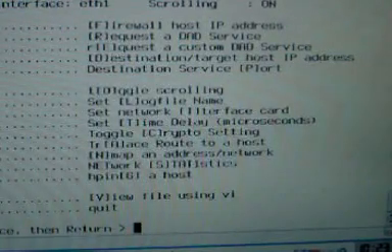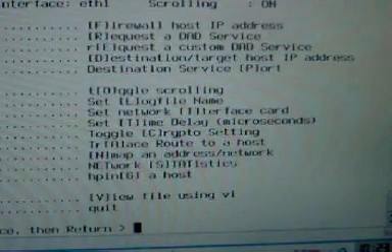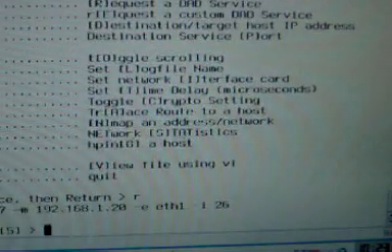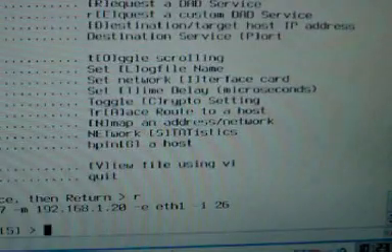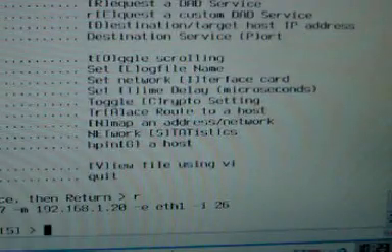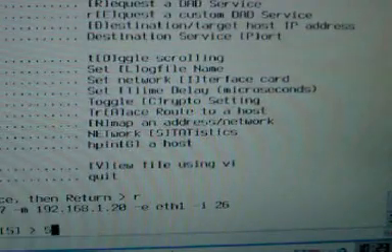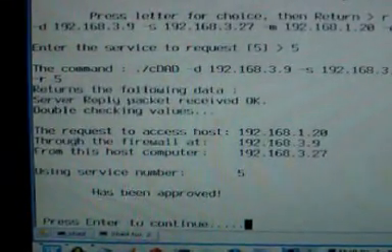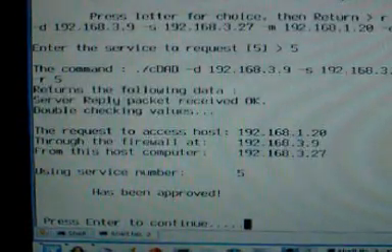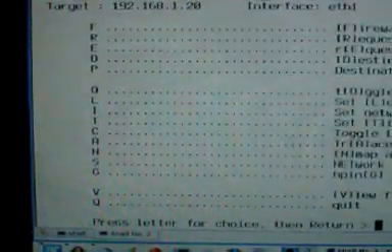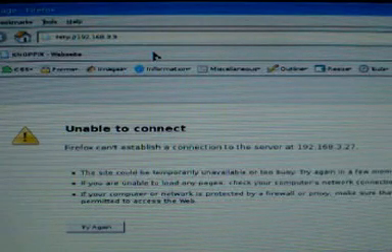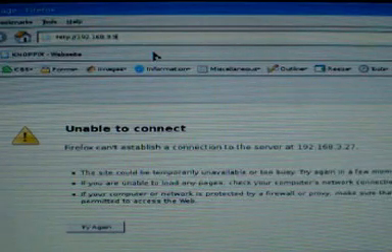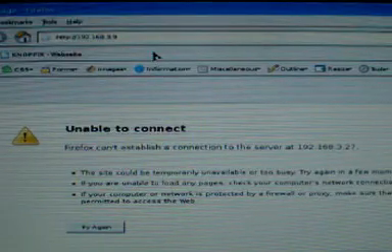Since I already know the service number associated with the web server running on the Mac, I simply press R to request the service. Then I type in the associated service number. In this case, the service number to access the web server is 5. And as you can see, the packet inspection daemon running on the firewall has approved our connection. Since I already know the request for the service has been approved, all I need now to do is to browse to the firewall address.